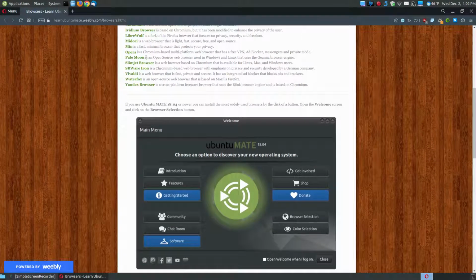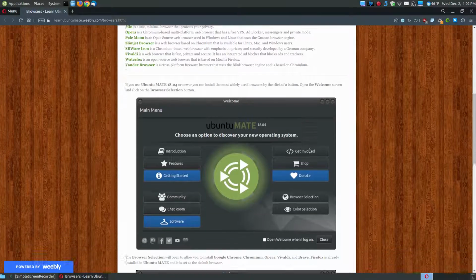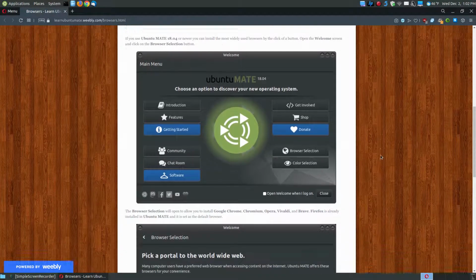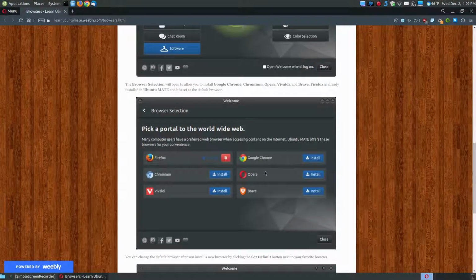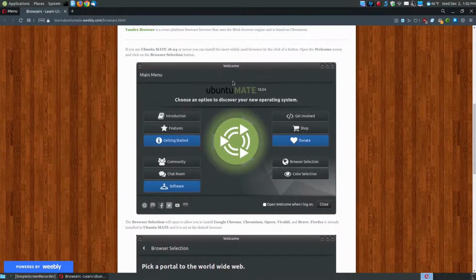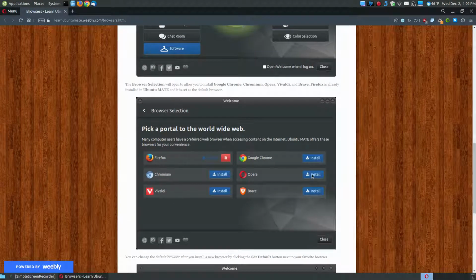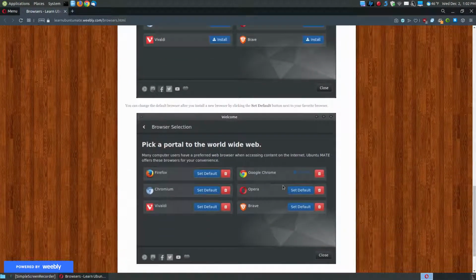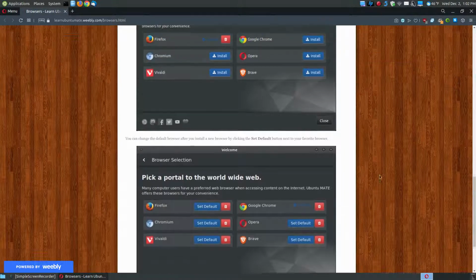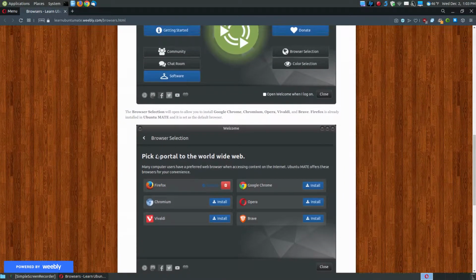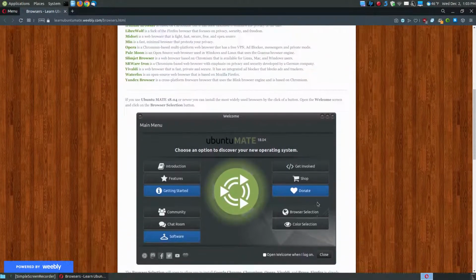Now, the reason I clicked here is if you're using Ubuntu Mate 20.04 or the earlier versions, and like I said, I'm using 18.04.5, you can install Opera by bringing up your welcome screen, clicking on the browser selection button, and then clicking onto the install button for Opera, and it will install. And you can install any type of browser that you see here on the list. And these are some of the most popular browsers, not just for a Linux system, but for Windows and Mac as well. But you can install them by a one-click installation.